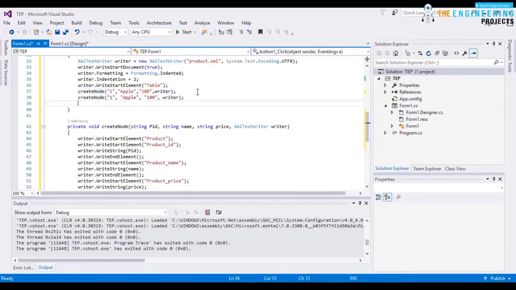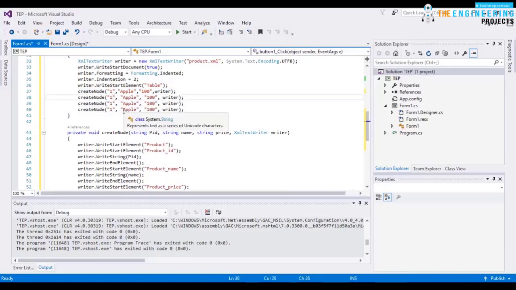So let's create 1, 2, 3, 4. Change the names, such as mango, something like that.